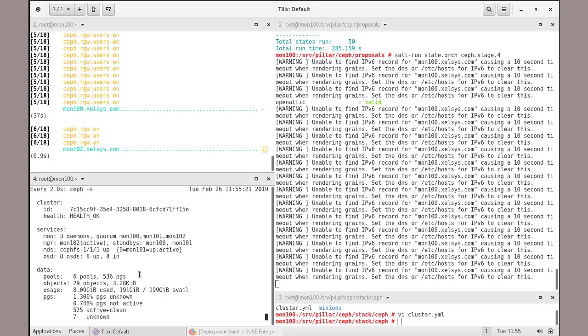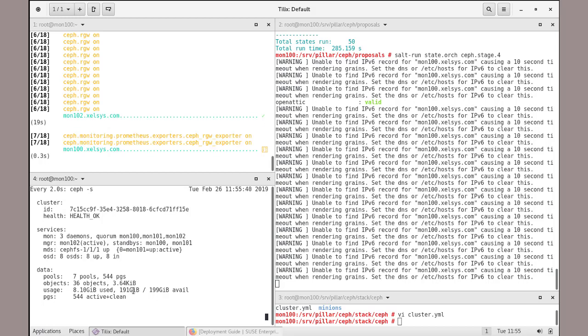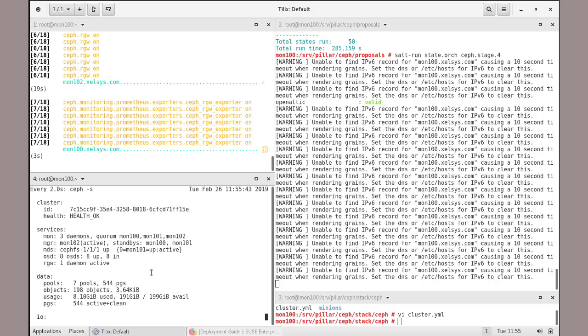So here's more pools created, and these are most likely the Rados Gateway pools coming in. By default, they create very small PG counts of only 8 PGs. So even though there's 7 pools, the majority of these pools will be for the Rados Gateway. As this is going on, we can see a little bit more activity, and previously you can see the gateways being created there.